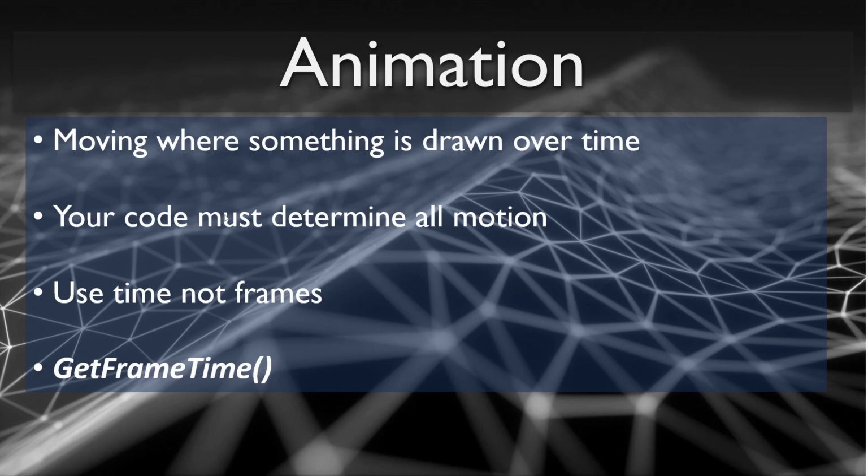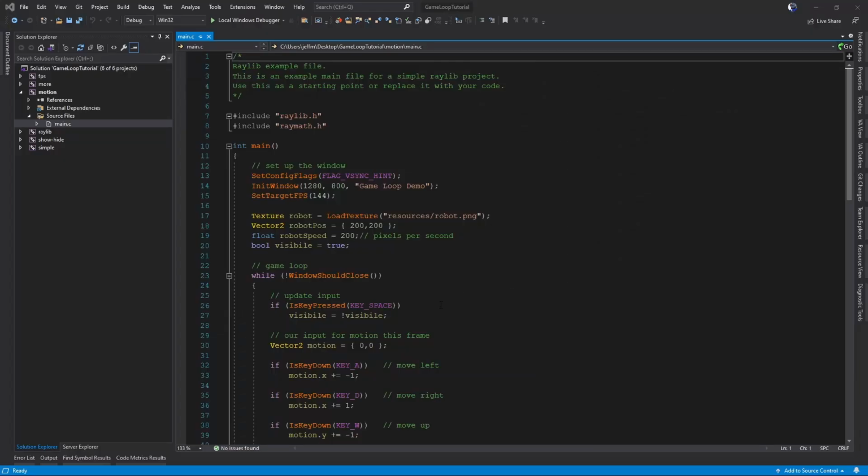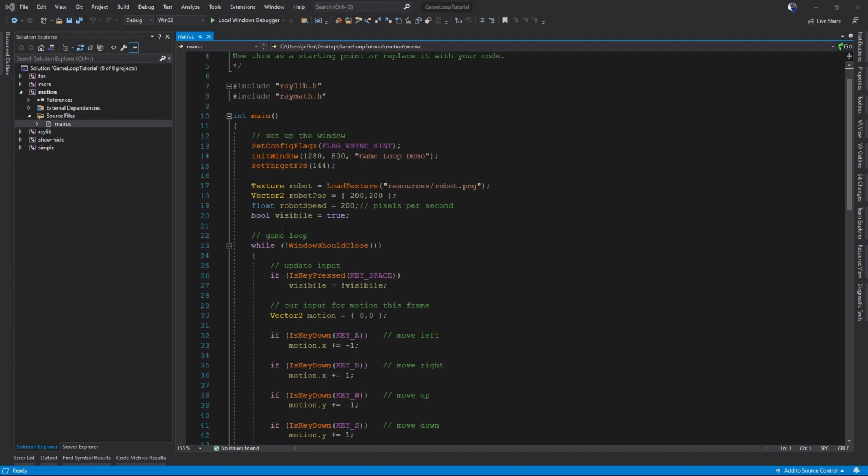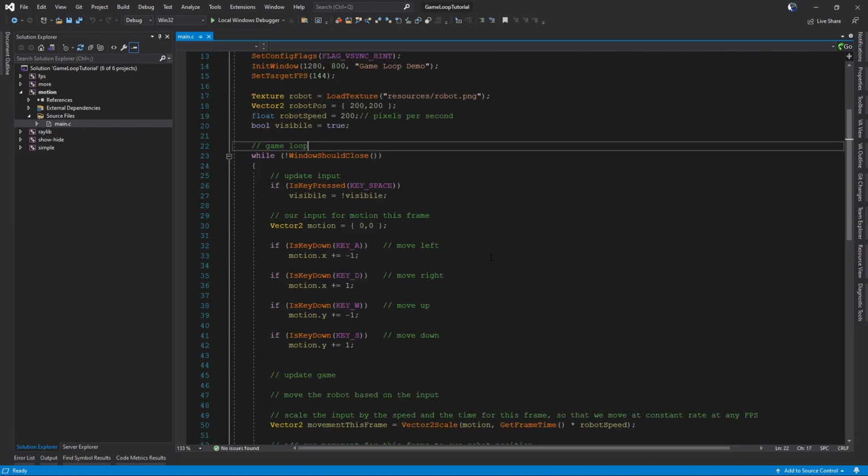So what you always want to do is use get frame time, because that will give you a bigger number the lower the frame rate gets. So if your frame rate drops from 60 to 30, get frame time will be doubled, and therefore you'll be able to move farther for each frame because each frame took more time. So we're extending our example here. We've got our robot, we've still got our position. We have an additional robot speed, which we're going to define as 200 pixels per second. So for every second of motion, the robot's going to move 200 pixels.